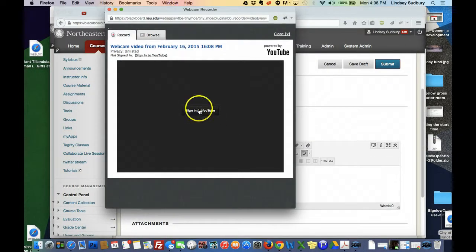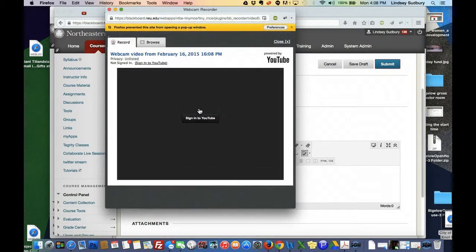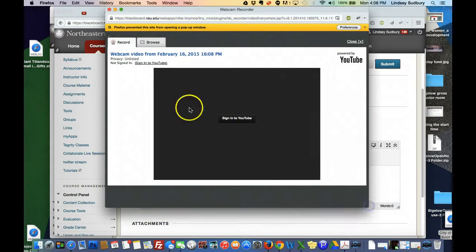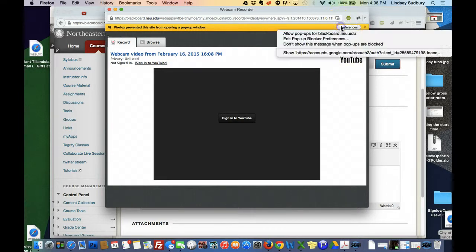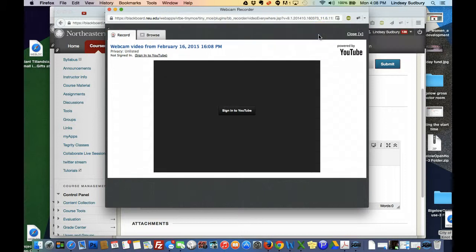And I'm going to click Sign into YouTube, and we see that there is some issue with the pop-up window. Now when I tried this in Safari, nothing happened and I didn't get any warning either. So do be aware that sometimes you just may want to change browsers. In this case, I'm going to click on Preferences and say Allow Pop-ups.